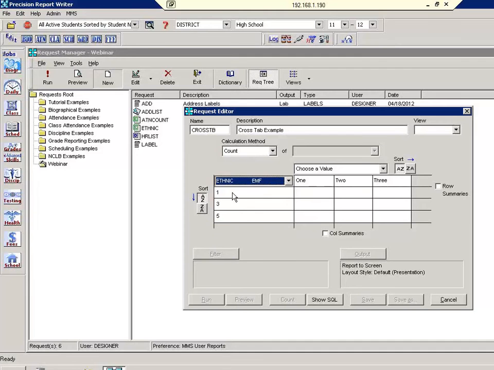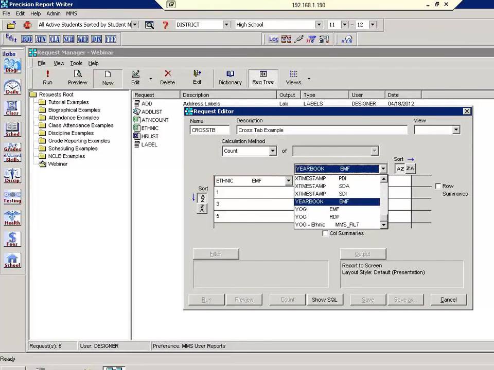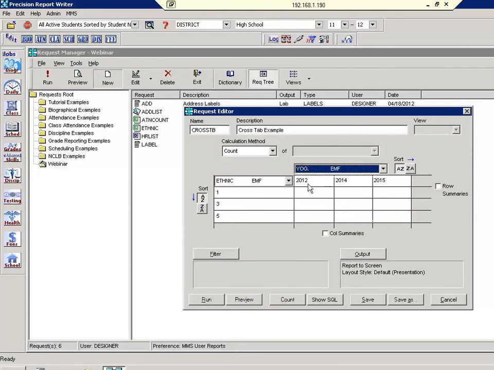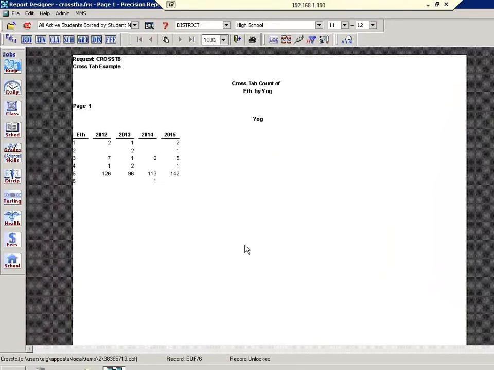So here, for the different rows, I want those to be the different ethnic designations. And when I select ethnic, what I'm going to see in each row is one of the ethnic codes that I assign. I want each column to represent the student's year of grad, so I'll select year of grad from the EMF or student master table, and I'll see the years of grad populate in there. If I preview at this point, my result is this. I'm going to have my different ethnic codes listed at the beginning of each row, and then I'll see the counts for each year of grad.